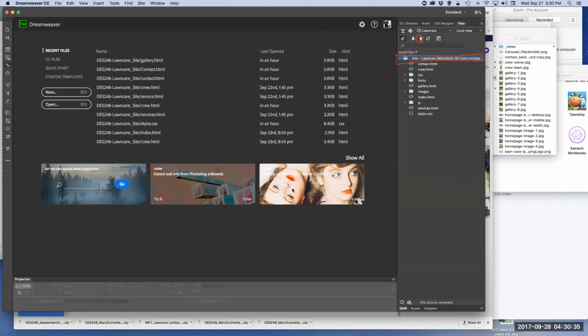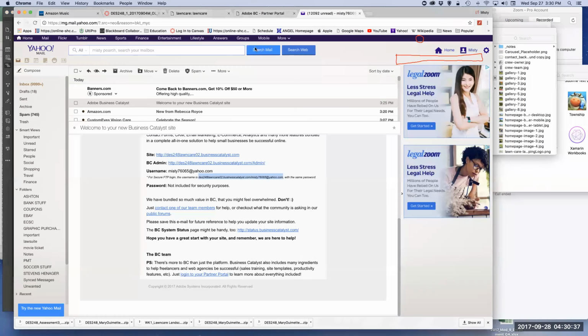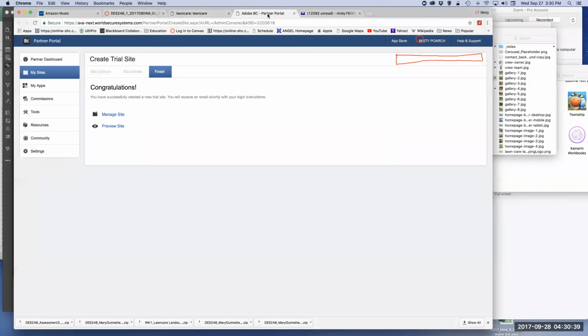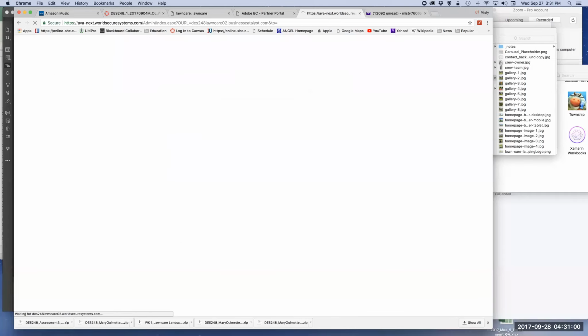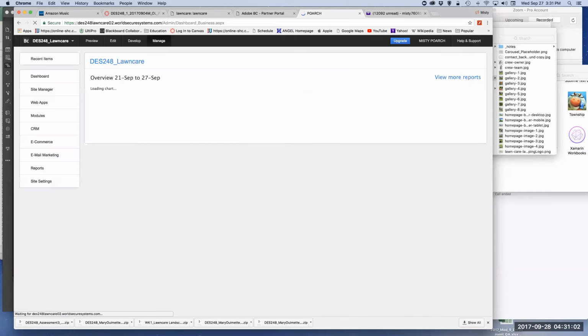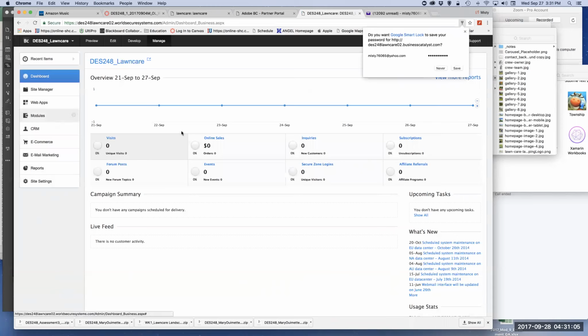Once it's uploaded, you're going to click back on your web browser. You're going to go back to the Adobe DC Partner panel. And you're going to click on Manage Site. It's going to ask you for your email address and password. Again, the same as your CC. And it's going to bring up that site for you.